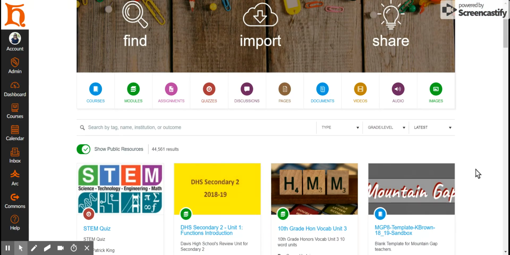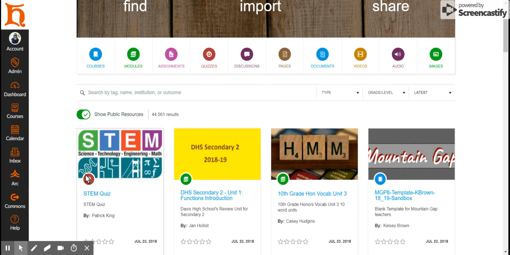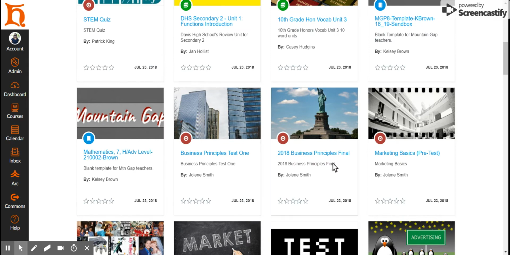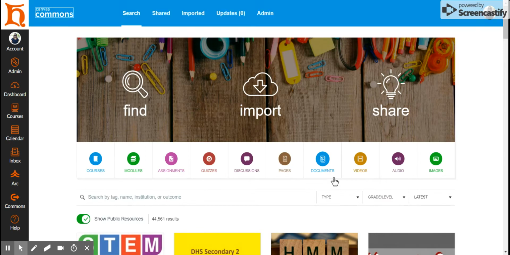So there's a few things to kind of look for. First of all, you'll have all of these little images. That's going to tell you what kind of resource you're looking at. So it's really handy once you start searching for something to know that this would be a quiz versus this would be a module. This is going to be a whole course. So it's kind of a good way to remember what you're looking at.